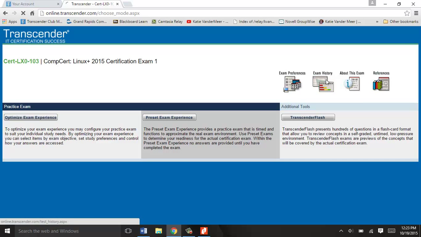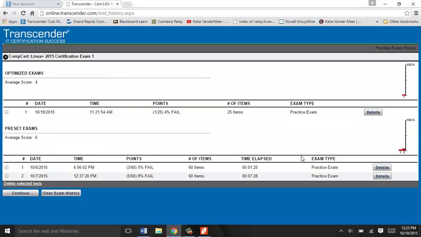Also, make sure you check out your exam history. This is where you can see your percentage and how it increases. So this is just a sample one, but I failed this first one, 5%, 8%, and you can see as you go through taking your exam over and over and over again in the preset and the optimize, the categories, how those are increasing. So details will show you exactly what you've done.